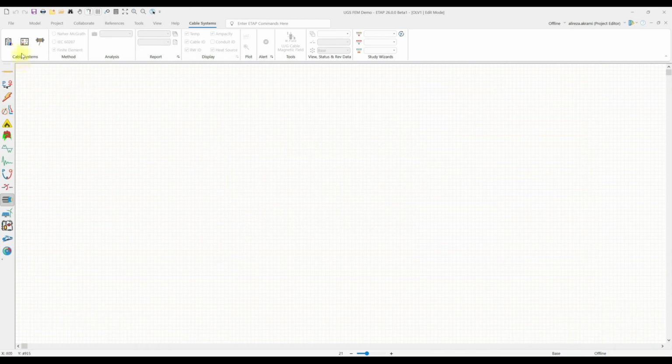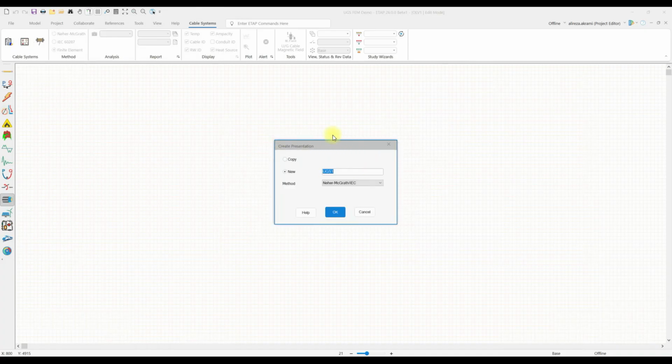So the very first thing that is added in ETAP 26 is when you want to define a new presentation. If you click on this underground raceway system or UGS button here, it's going to bring you the dialog for creating a presentation. Same as before, you have the option to give it a name here. So let's call it UGS Demo.